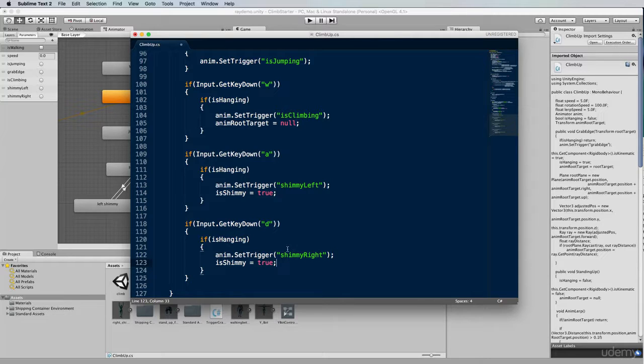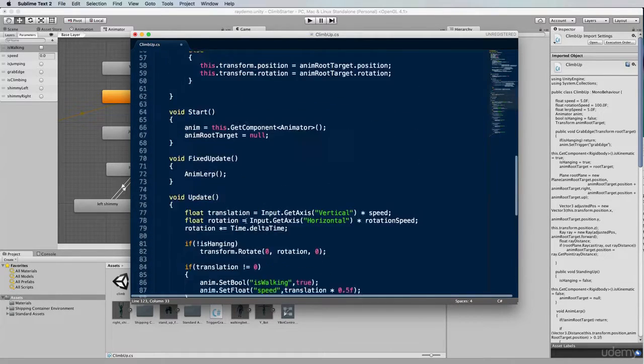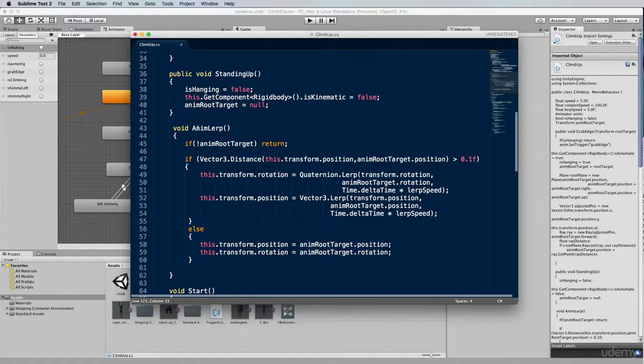Now, once you've got that there, we're going to use this is shimmy Boolean value up with our lerp function. So if we go back up to our lerp here, remember that if we don't have a root target, we won't do any lerping. But we're going to say if we don't have a root target, or, which is two pipe symbols, and on my keyboard they are a shift and the key that is above the return key. That's on a Mac keyboard, and I think it's in the same place on a Windows machine as well.